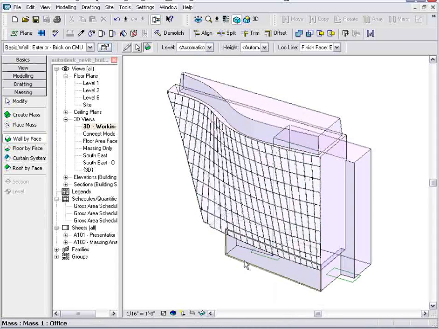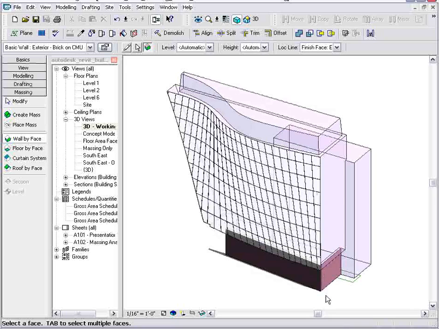I could also create some walls. Same thing, just select the face, choose the wall type that you want, and it creates that geometry for me.